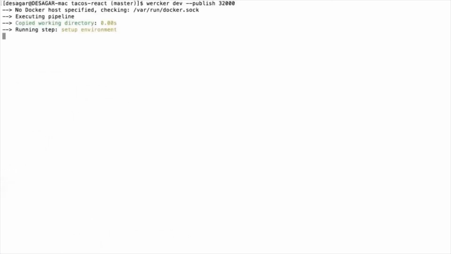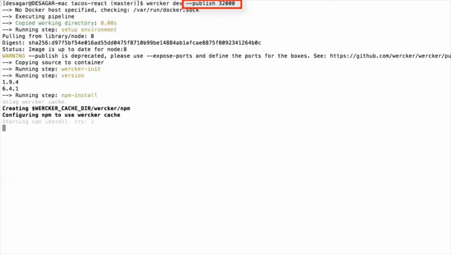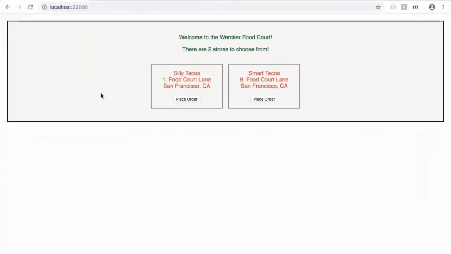When running the dev pipeline, we specify the publish option to expose a port from the Docker container where the pipeline is executing so that we can connect to our running application. Now the internal watch step is running and we can open our application in the browser.